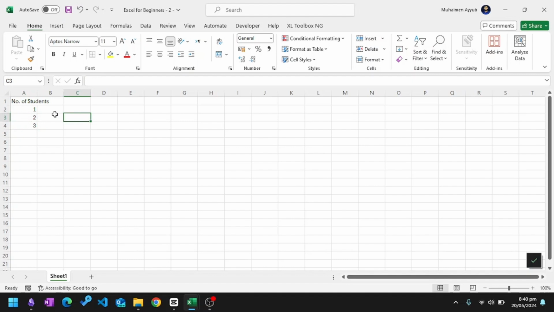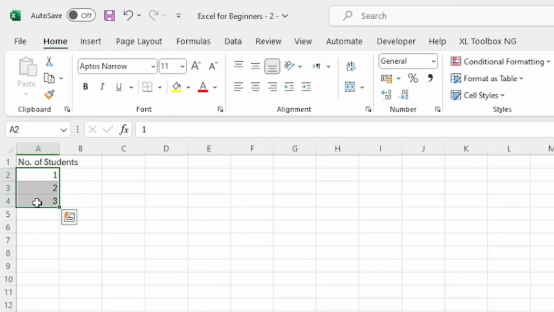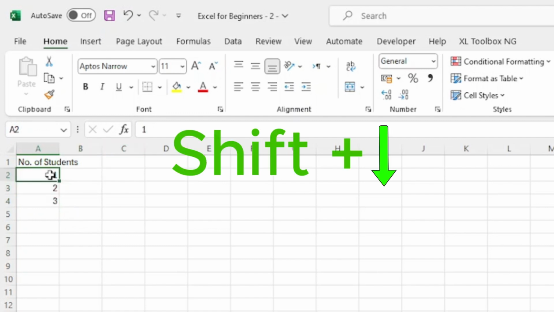When I select the first cell, which is A1, and drag it to cell A4, you can notice a tiny green square at the lower right corner of the selected cells. This green square is called the autofill handle. You can also select the cells by selecting the first cell and then holding Shift and the down arrow key.